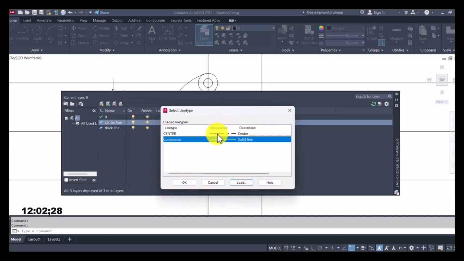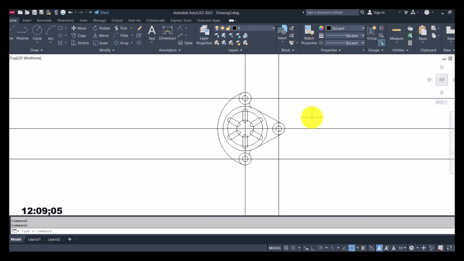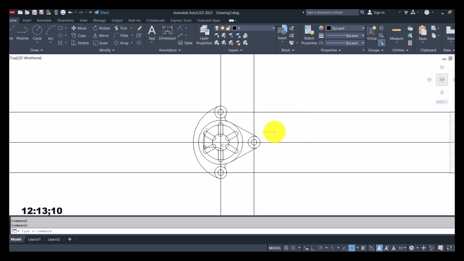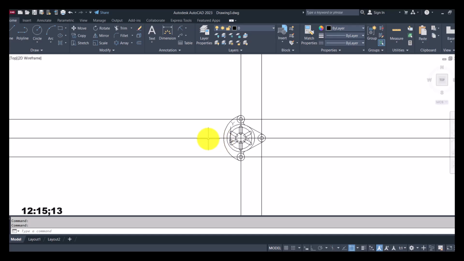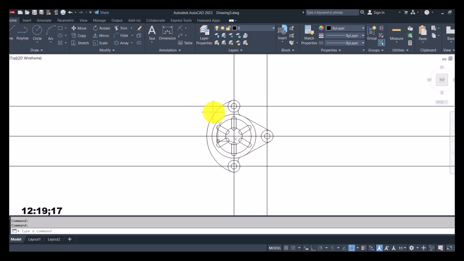Okay, load. All right, so that's done. I'm going to close this. Then I'm going to apply my layers. But before I apply my layers, I want to make sure that my center lines, you can see the center line that I did using construction line is very long. So I'm going to trim it off.